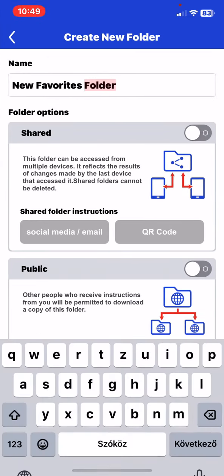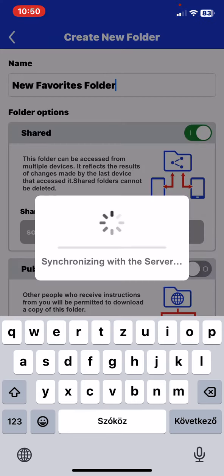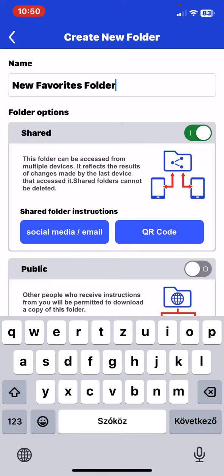So first you have to name your folder. So just type in anything you want. And then you can set the folder to be shared or public. So if you want to enable, then just click on the white circle next to it, and once it turns green, the folder option is set to shared, and you can do that with public as well.